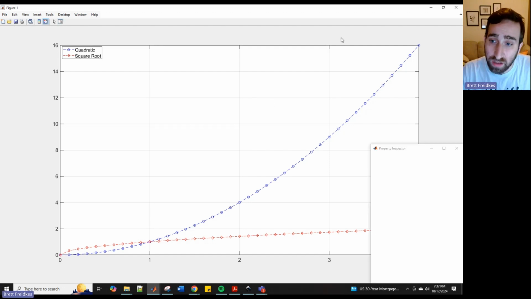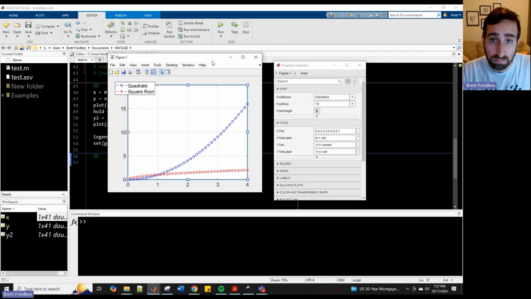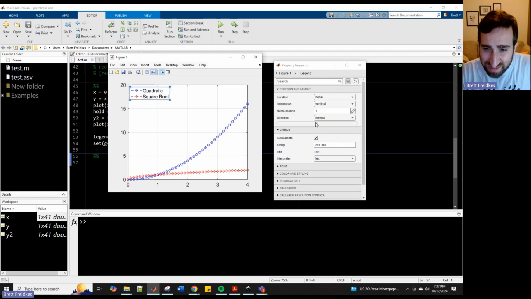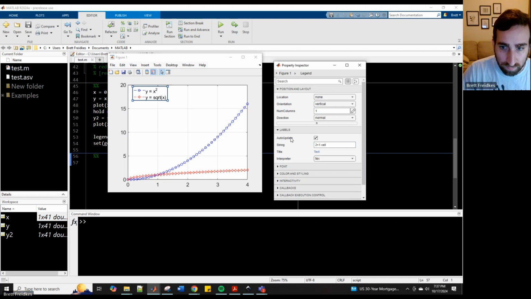If I click that, what'll pop up is the ability to change these things using a user interface, a GUI of some sort. So I can click anything I want here. Like let's say I click the legend. And you can see that I have things I can change. I can change this to y is equal to x squared if I want. I could change this to y is equal to the square root of x. And if I do that, I see my legend change in real time.